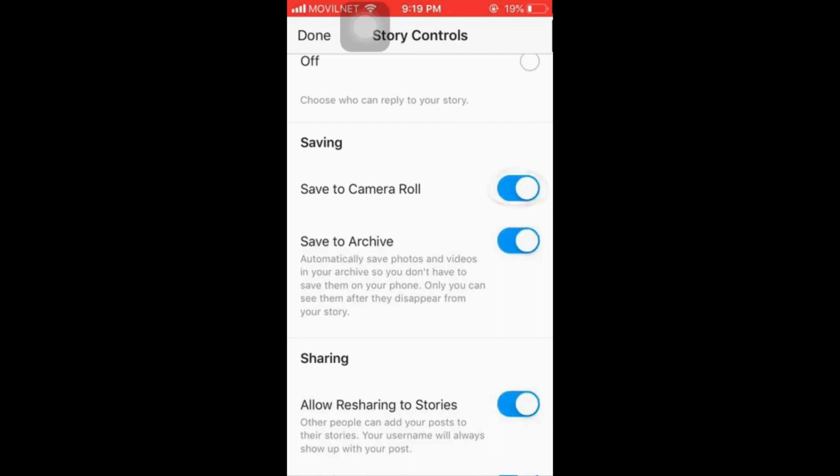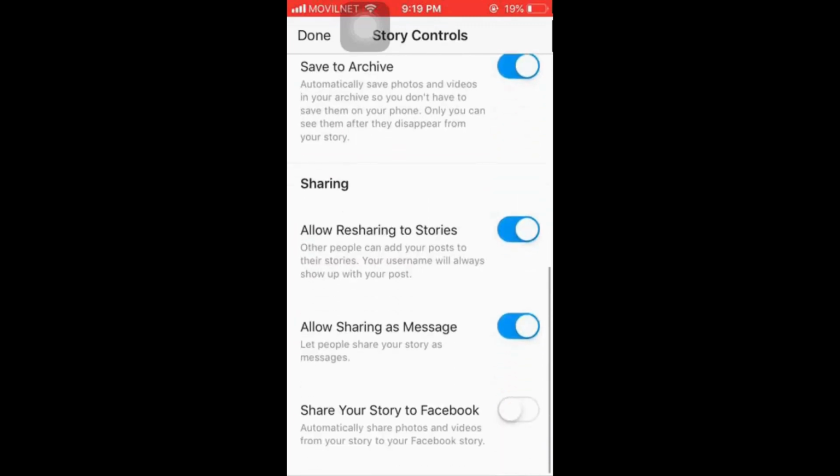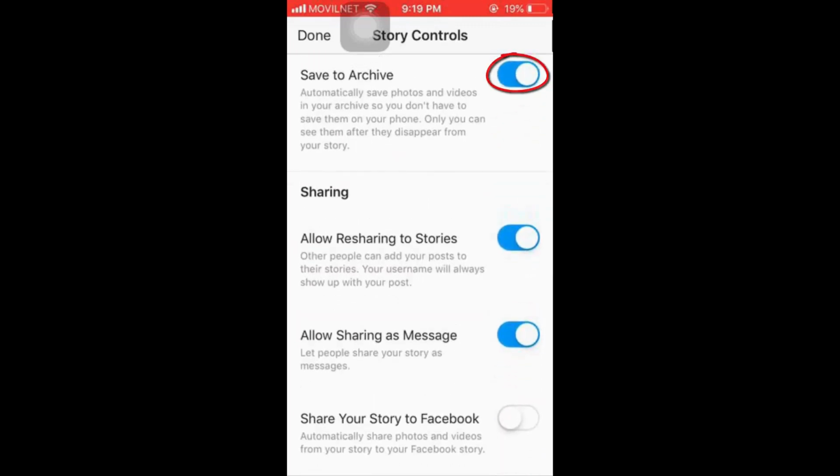Enable Save to Camera Roll if you want to save your live session to your phone. This is a useful feature that you can enable in case you want to share your video on other platforms such as Twitter or YouTube. You can also enable Save to Archive to save your live session to your Instagram archive instead of your phone.